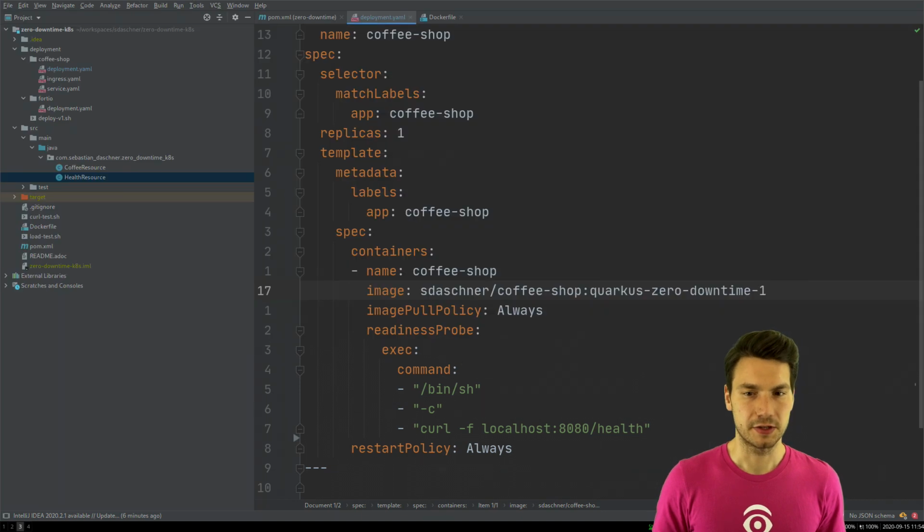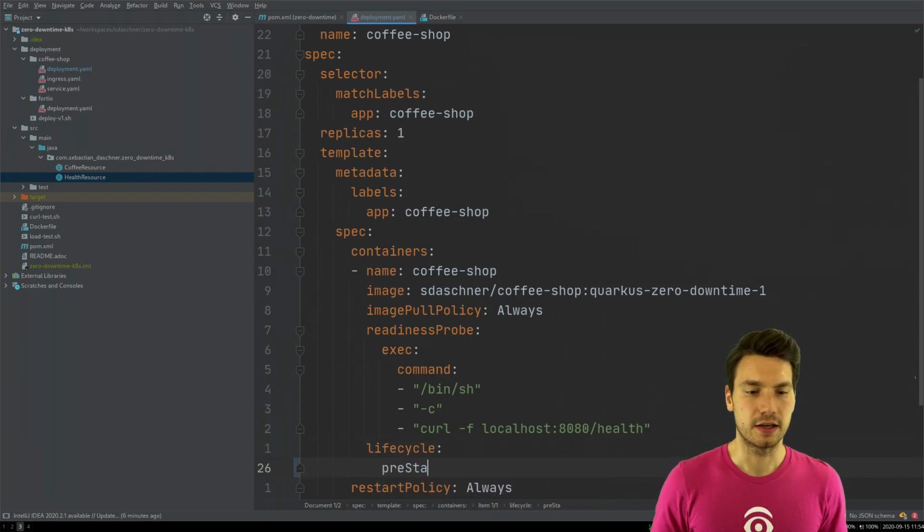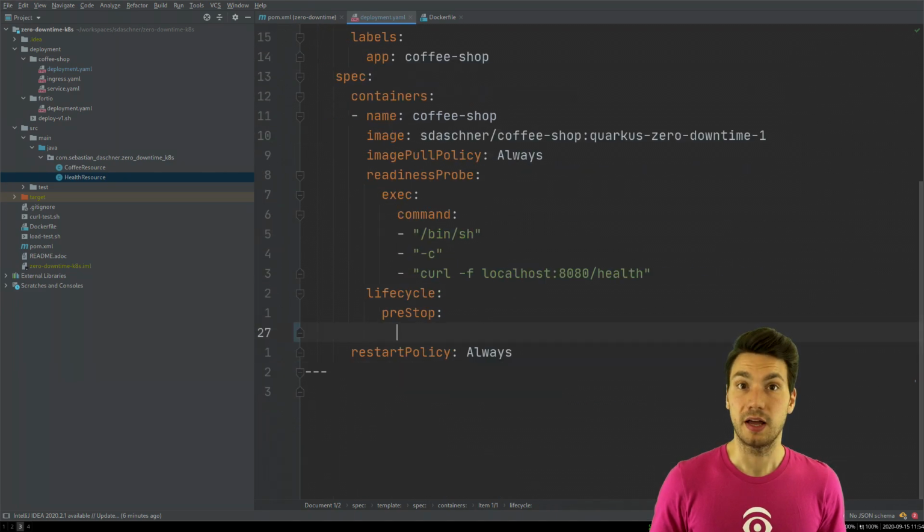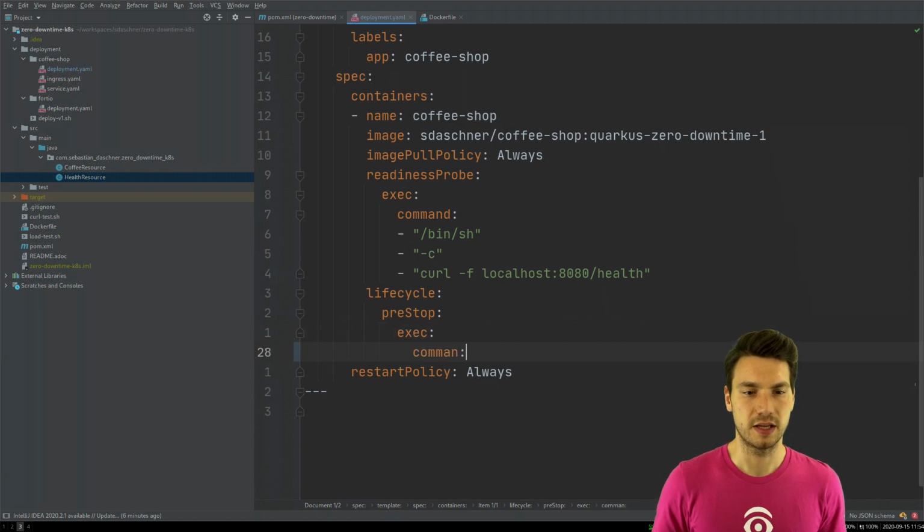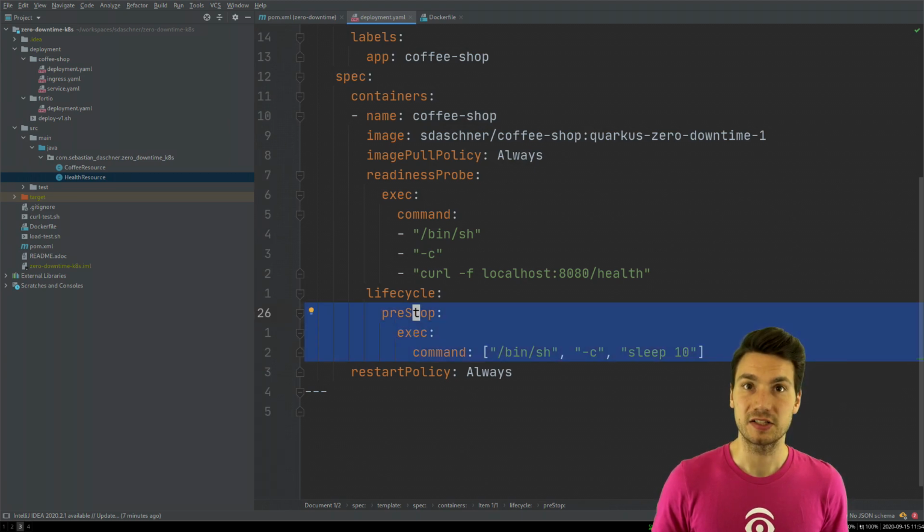How can we do that? There's actually a trick we can apply within our deployment. We can check out the lifecycle and add a preStop lifecycle hook. What we can do is have an exec command that we execute as part of this. And in this case, what I want to have, for example, is /bin/sh sleep. I just want to sleep for 10 seconds. So this command will be executed in a synchronous way. In other words, it will be waited on until my pod is actually being stopped.